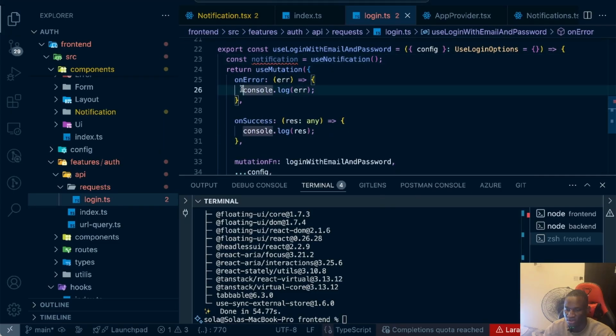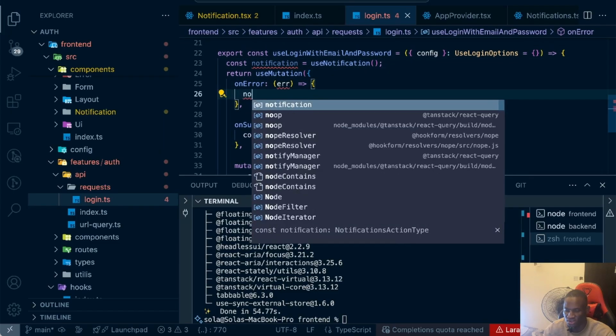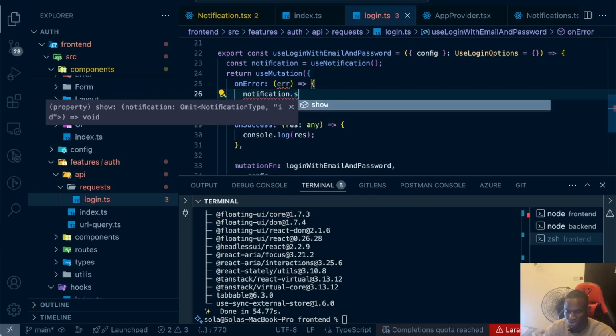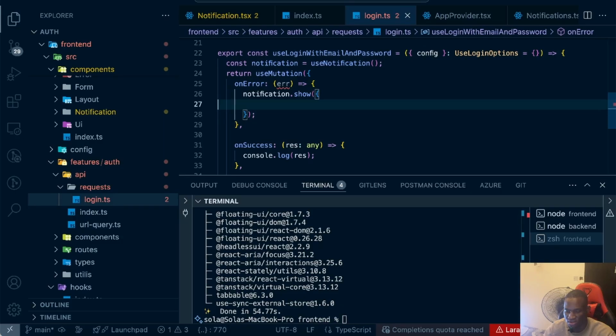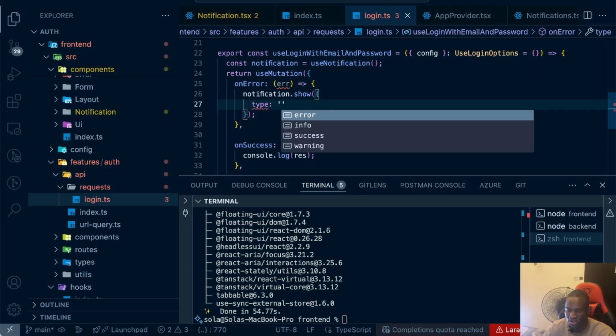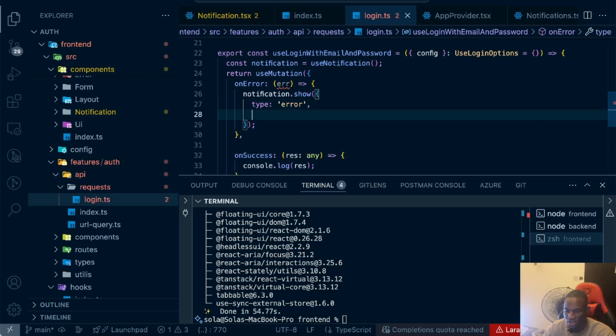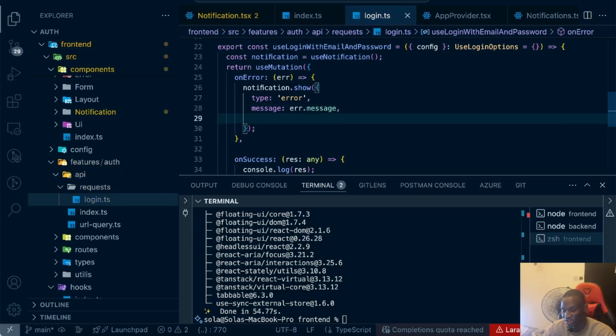So if an error occurred, we just want to say notification.show. Remember we created these types for ourselves and the functions. So this will be show a type of error, and the message we can just call error.message. Okay, and probably we can give it a title and just say login failed. Okay, this sounds nice to me, looks good to me.